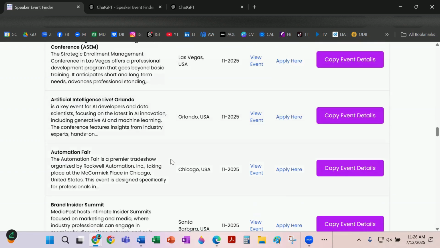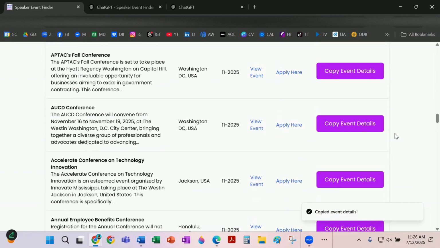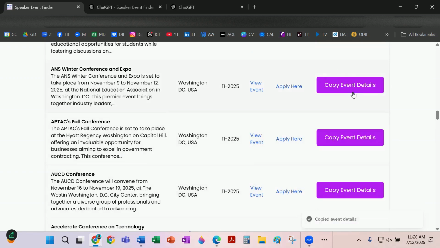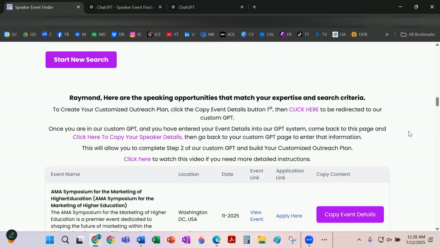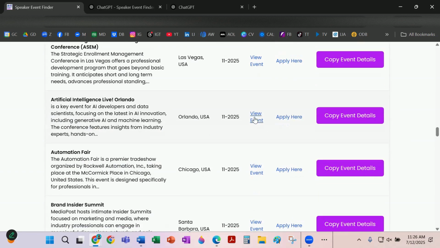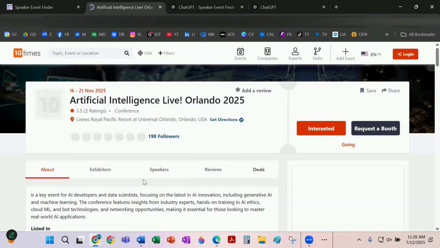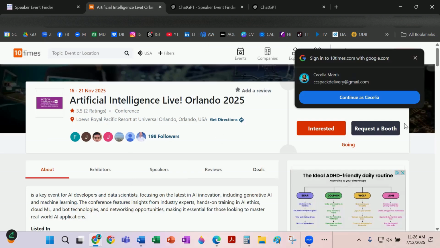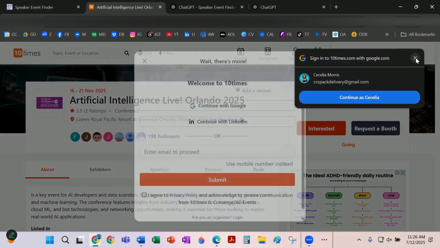Where was that artificial intelligence one that I thought might be interesting? I'm going to copy event details. And you can view these events before you copy them to see if it's something of interest to you. So let's do that first. So let's view event. Artificial Intelligence Live is November 16th to the 25th in Orlando.